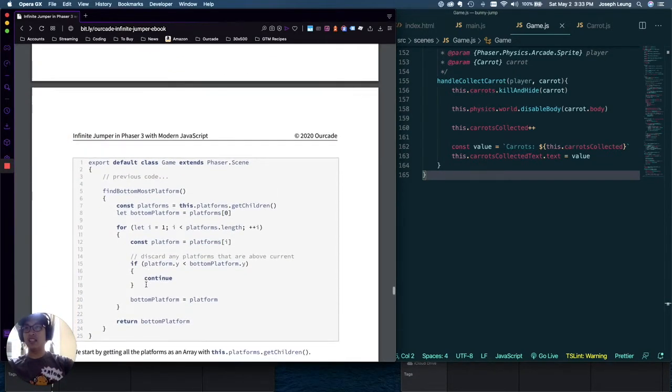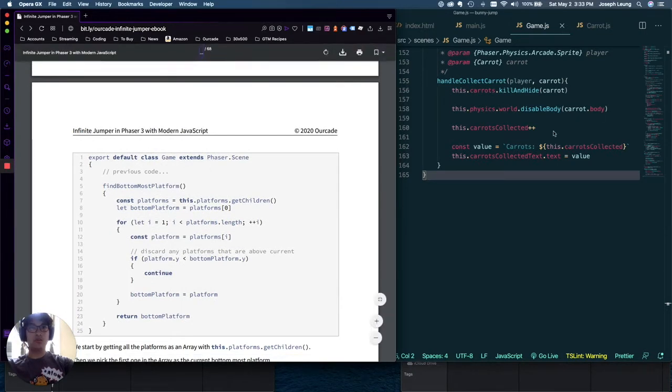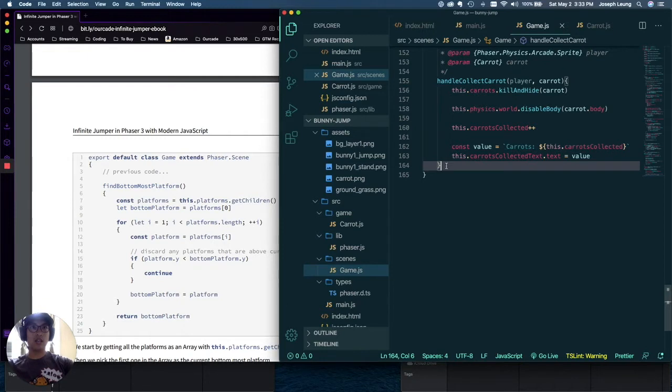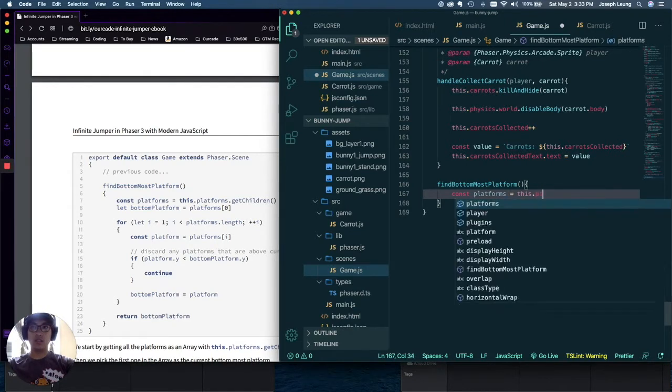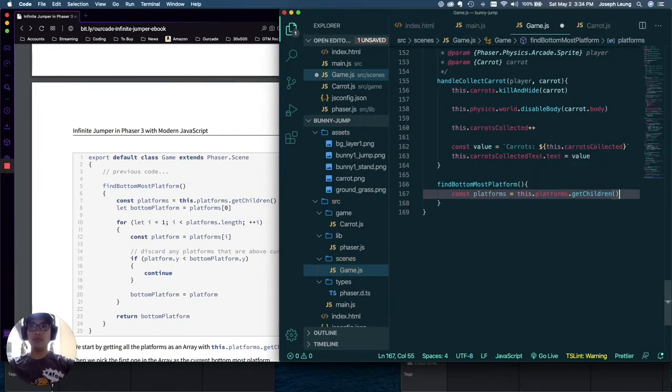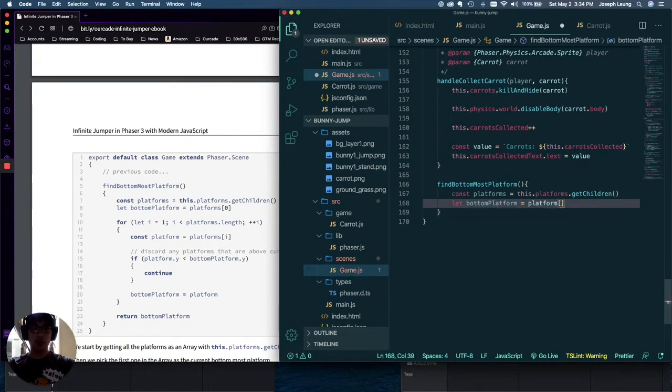Let's see. We're going to create a new method or function. So right here under the handle carrot collector, we're going to do find bottommost platform. And then const platforms equals this.platforms.getChildren. Okay, going to let bottomPlatform equal the first platform, or platforms[0]. If you know anything about arrays, it always starts at position 0. So if you have 3 items, it's position 0, 1, and 2.